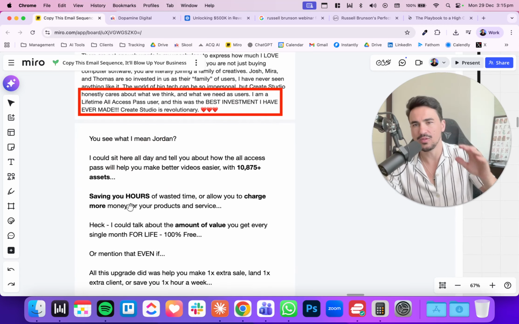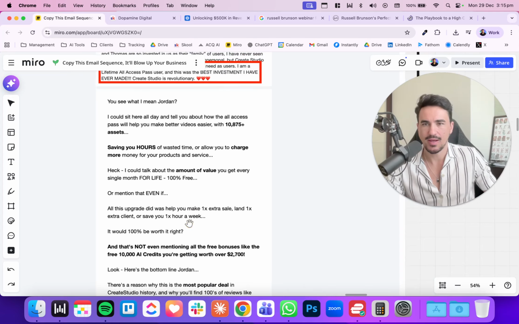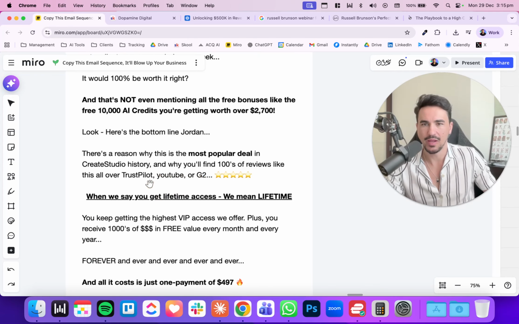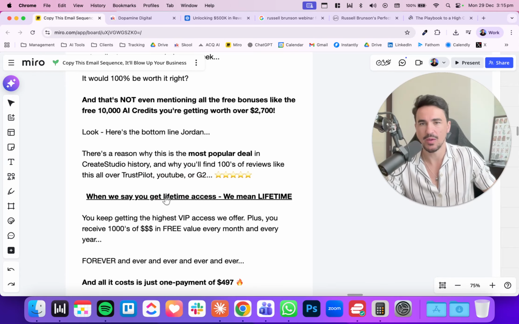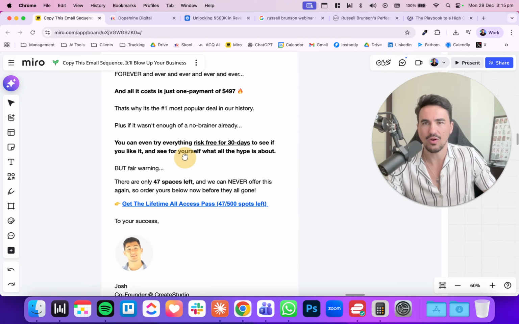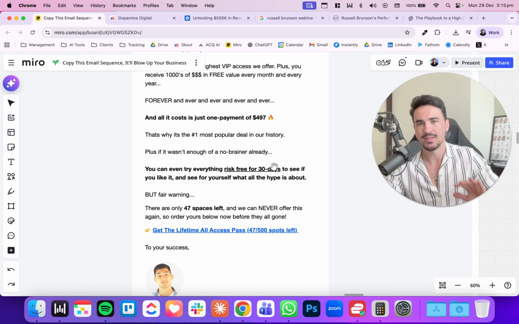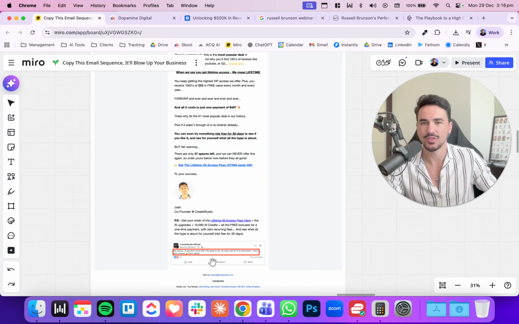I could sit here all day and tell you how having 10,000 extra assets, la la la, and all these different things. But when you go and check out what other people have done, the other people's experiences, you'll have the same experiences. Like hundreds and hundreds, if not thousands of reviews. And all it costs is 1 payment of $497. It's the most popular deal in our history. Risk-free. There's only 47 spaces left. You can never get this again. Get it now or it's going to be gone forever. So I start layering in some of the scarcity and urgency.